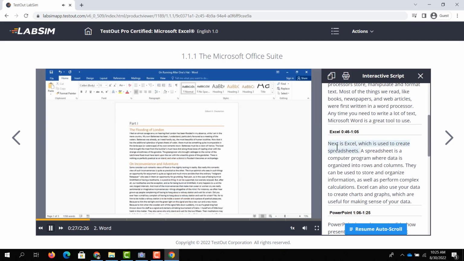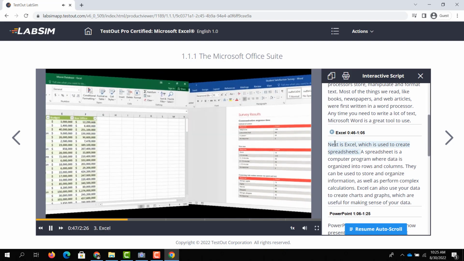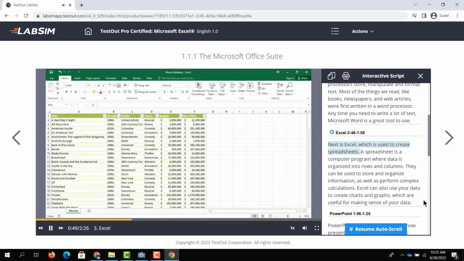Now I'm going to skip ahead to Excel. See, I can come over here and just click right here, and it will fast forward to that part of the video. I just paused it because I wanted you to see how you can click in the text in the interactive script, and it'll take you straight to that part of the video.